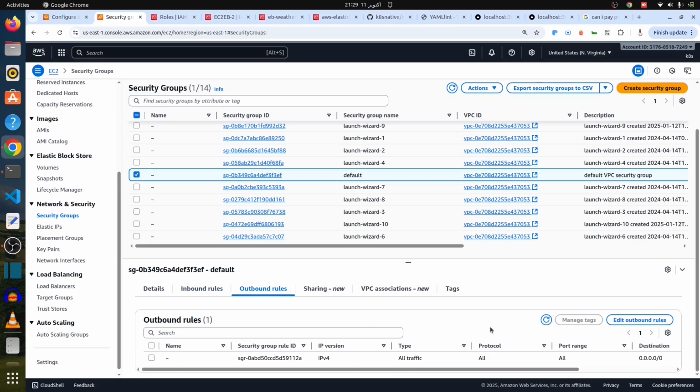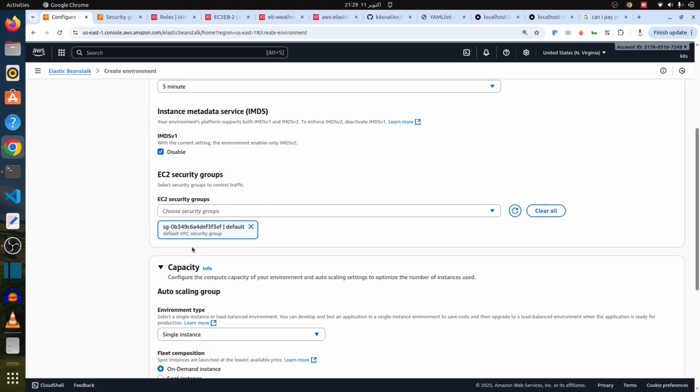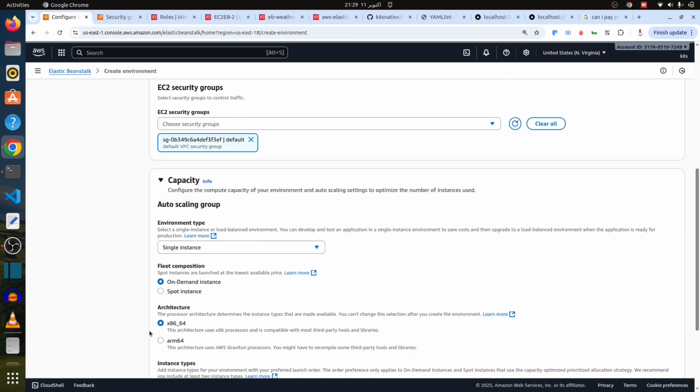If I look at the outbound rules, everything has been allowed in the outbound direction, from server to internet. And then from internet to server, only port 80 is allowed. Okay, that is fine. The security group is fine. And environment type, single instance, that is fine.